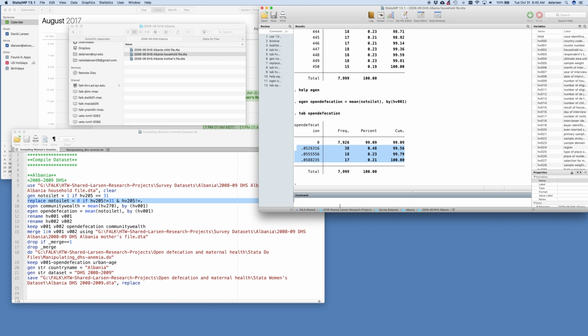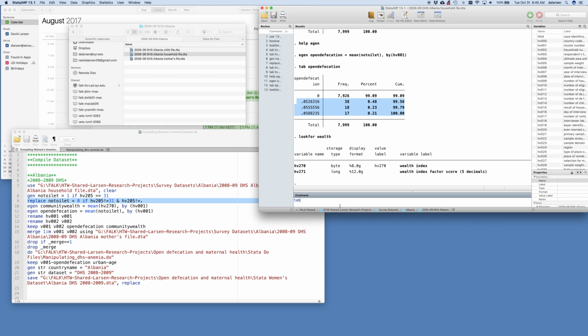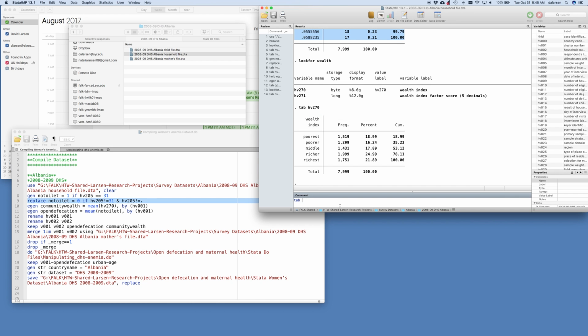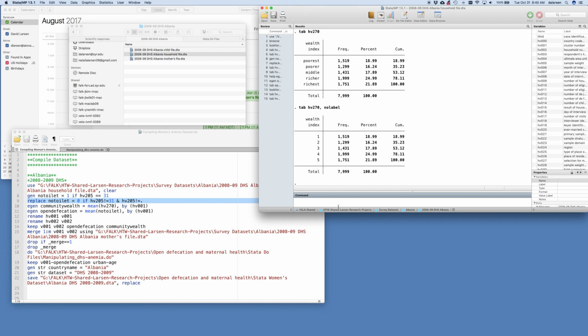The next variable that we want to create is a community level variable. If we look for community level wealth, we have this wealth index, and it's coded as 1 through 5. So you have the poorest up to the richest. The poorest is coded as 1. And remember, I just did a tab of HV270, comma, nolabel. A tab of HV270 gives us the labels, with 2 coded as poor, up to the richest, coded as 5. And we're just going to take the mean of this wealth index by HV001. So we're going to create a new variable called community wealth equals the mean of HV270 by HV001. That gives us the community wealth, the mean of this wealth quintile within each community.